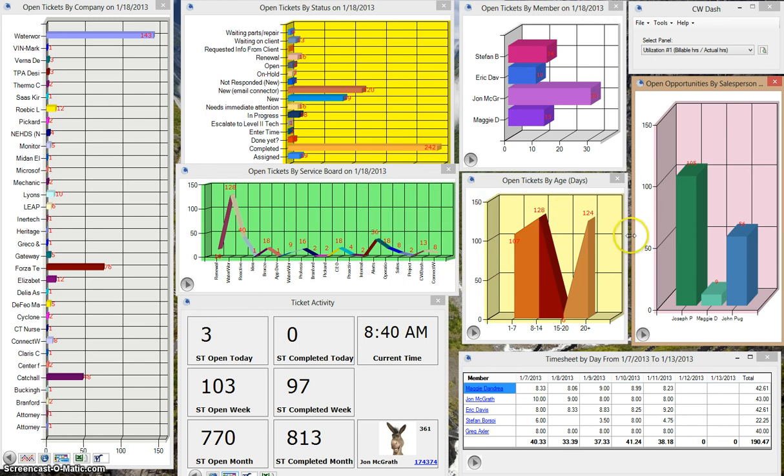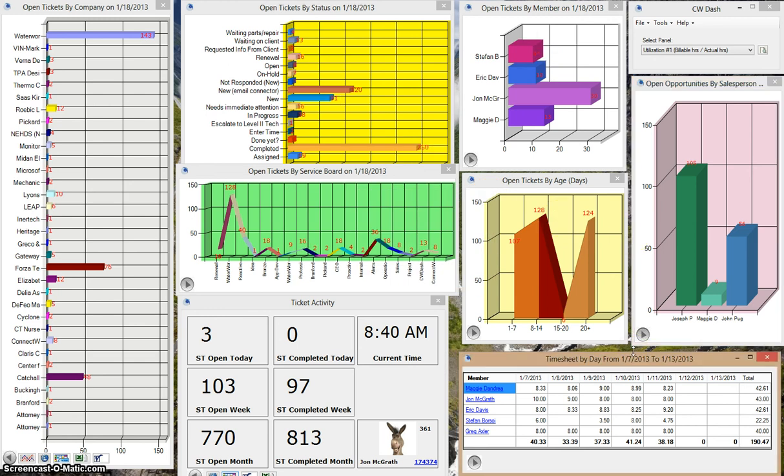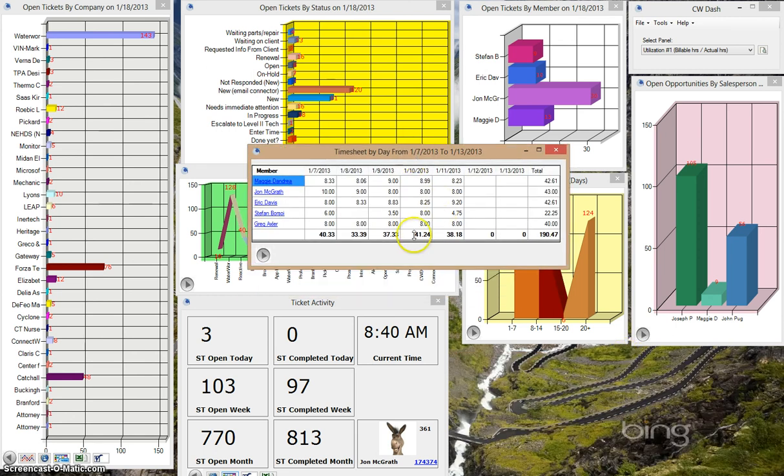How many of you have an issue with technicians putting in their timesheet? I know you're all shaking your head, yes, but here we have timesheet by day. And again, you can select and deselect who you want to see, and it shows how much time they put in each day. How important is this?